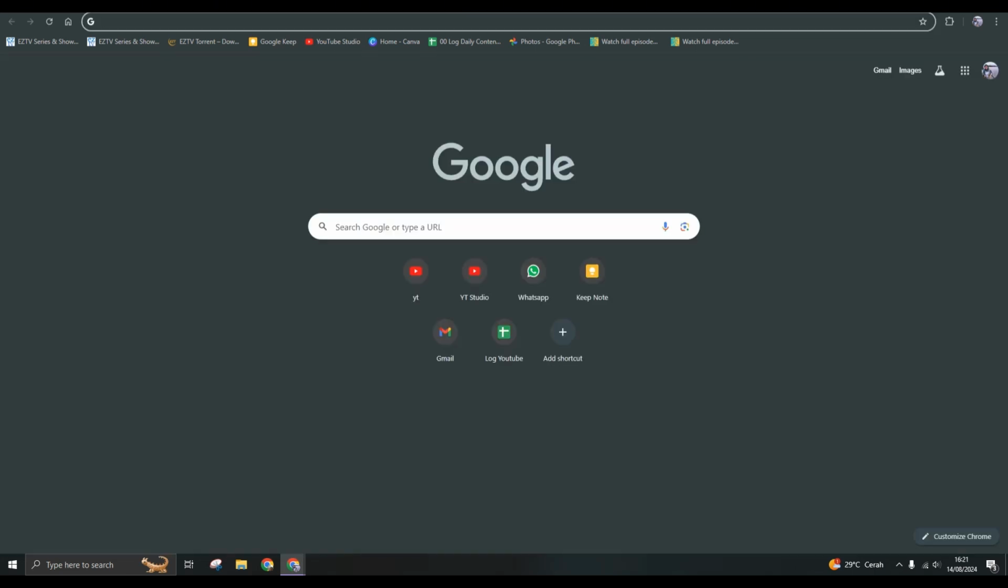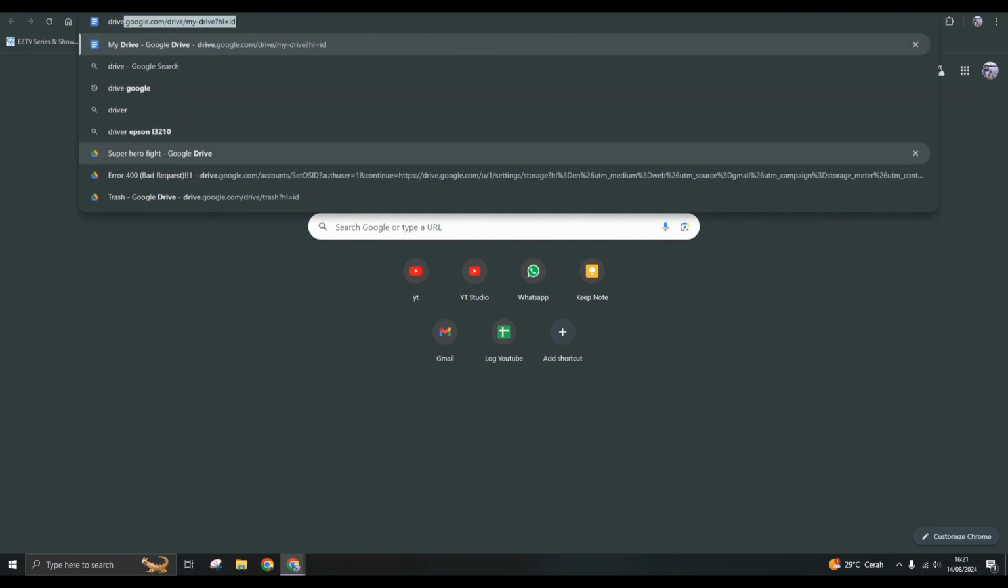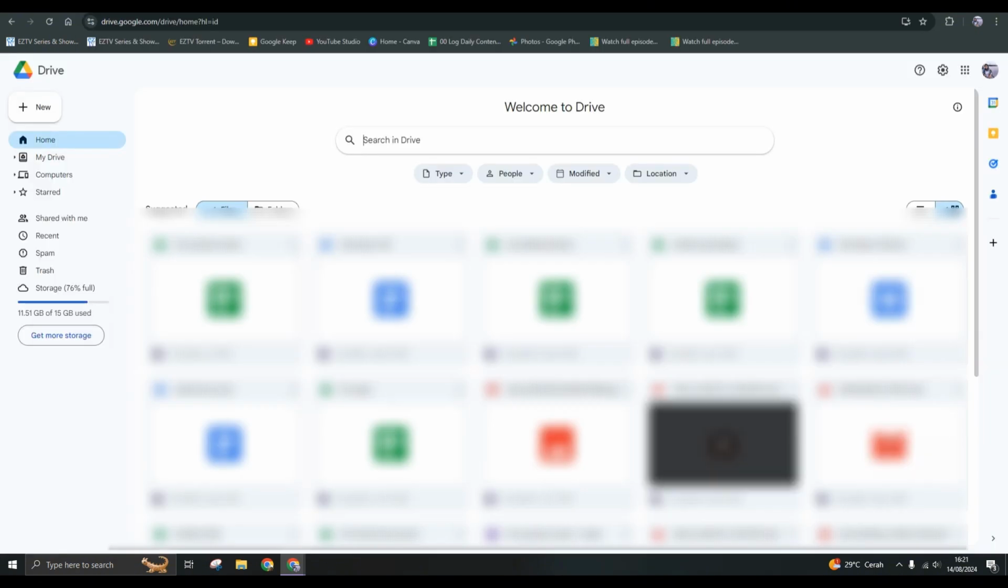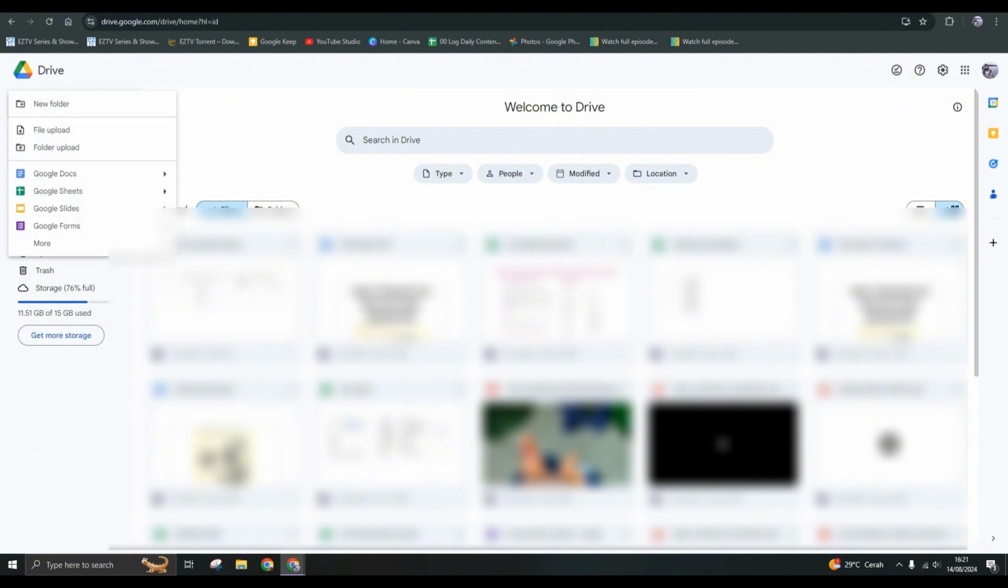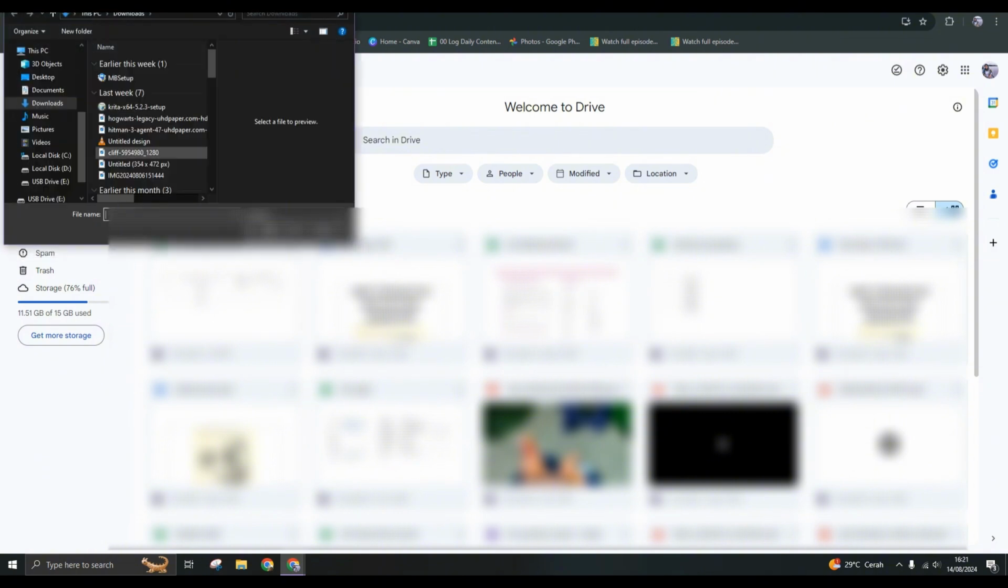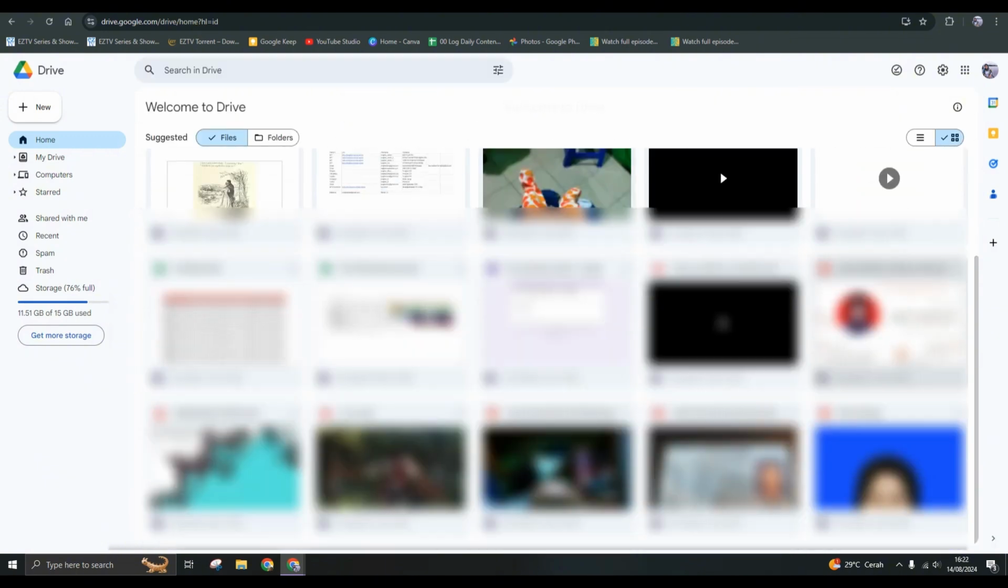First, you can just open your Google Drive. Okay, so this is my Google Drive. So what you need to do is just upload the file first into your Google Drive. So I'm going to click on new and select the file upload and choose the file. Here I'm going to open the file in here. This is the PDF file. Click on open and just wait until the file is completely uploaded.